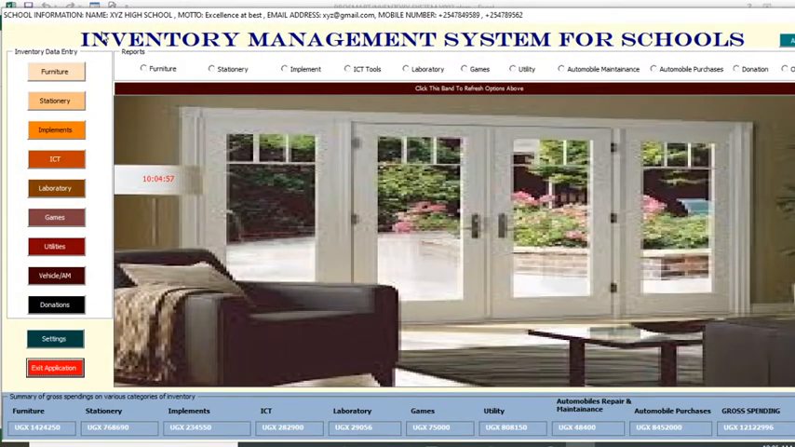So here you're able to see that we have different sections. We have inventory data entry, where we are going to enter the data pertaining to these different categories of inventory. In a school we may have furniture, stationery implements, ICT tools, laboratory, games, utilities, automobile or automotive or vehicles, donations. So those are the different categories of inventory we may have in a school. So that is one of the sections.